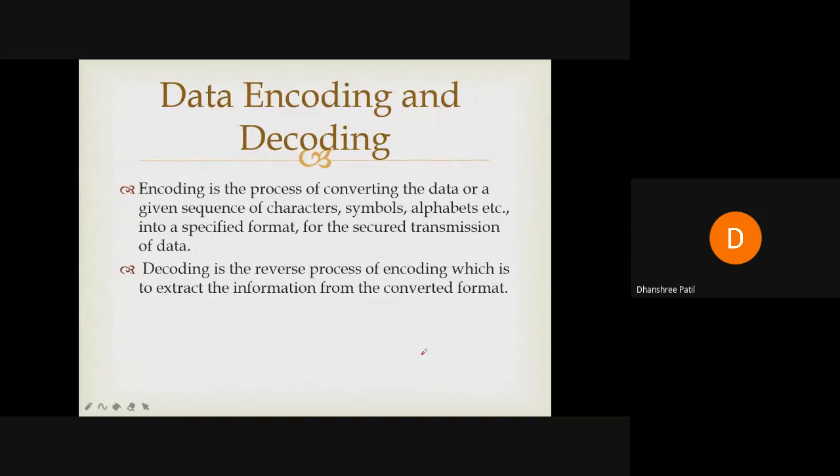Okay, next one is data encoding and decoding. These are the two techniques. Encoding is the process of converting the data, a given sequence of characters, symbols, alphabets or any type of data, into a specified format for secure transmission. So if the data is given, then conversion of this data into a specific format is called encoding. Decoding is the reverse process of encoding, the extraction of information from a converted format. So representation in this format is encoding, and retrieving the data from this format is called decoding.